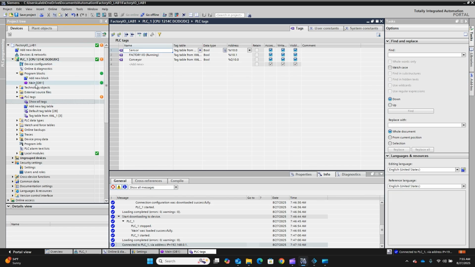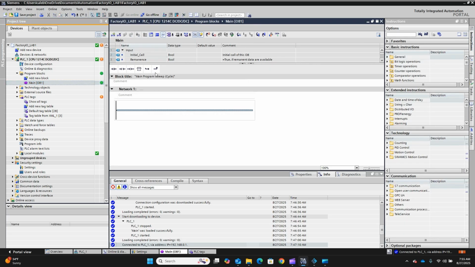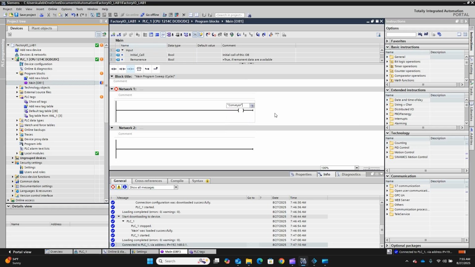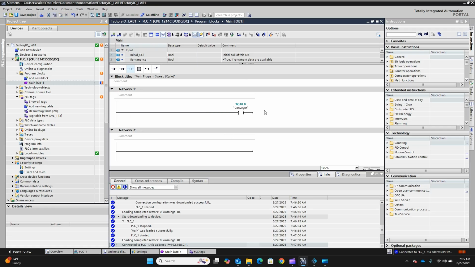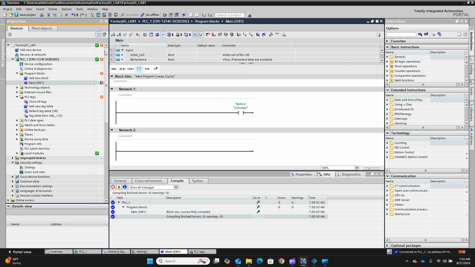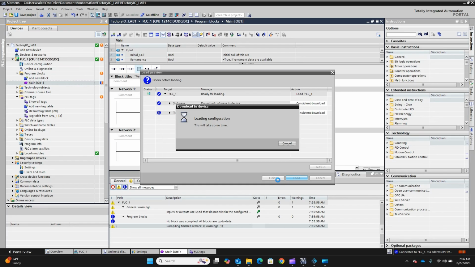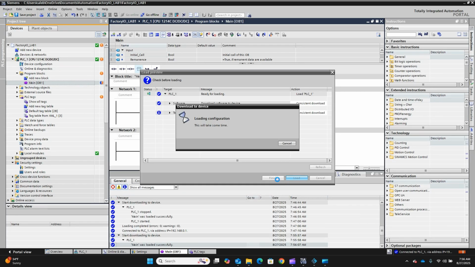Now we can come back over here and start programming. If I just throw a coil here, and since I already have my tags, I can just click on conveyor. And so now I just have a conveyor running. I want to compile this and I want to download, because you can see now my PLC doesn't match what's on my computer. I want to download this and then jump back over to Factory IO so you see what that looks like. We'll give this a second here to download.